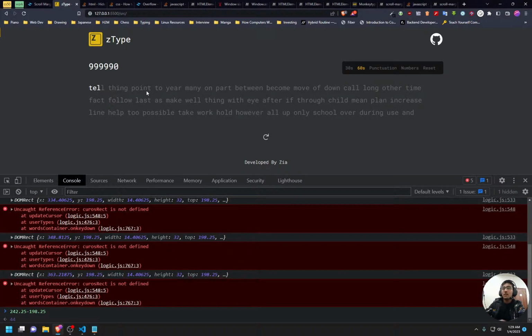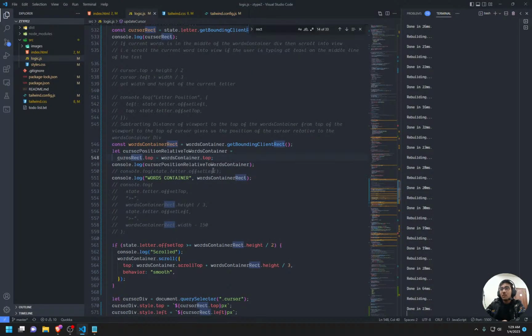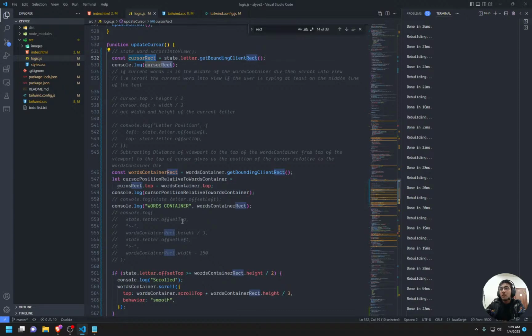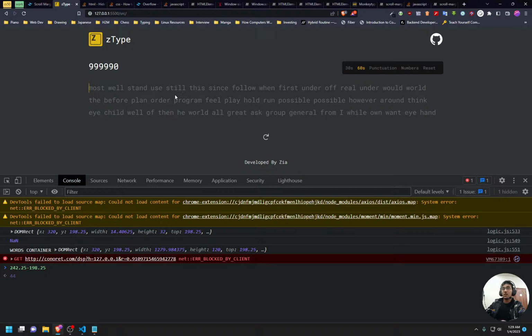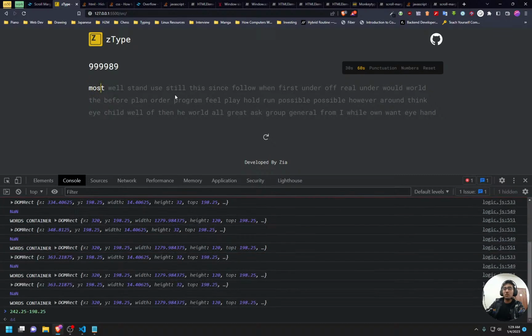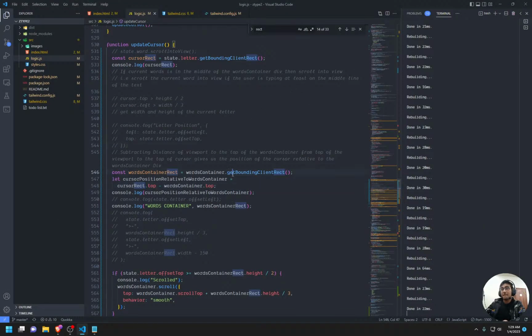And something is wrong, cursor rect is not defined. Okay, so it's giving us NaN for some reason. Cursor top subtract words container top. This should work. What is going on?